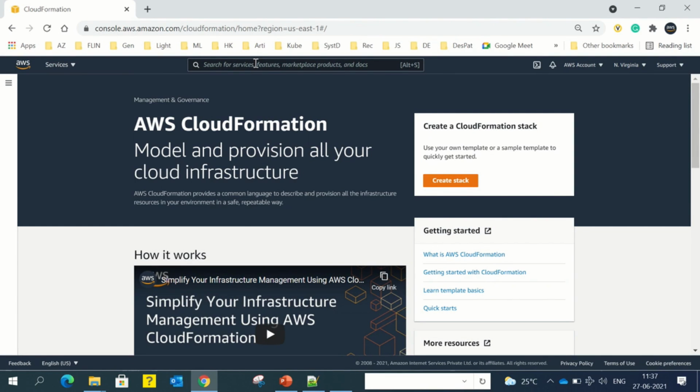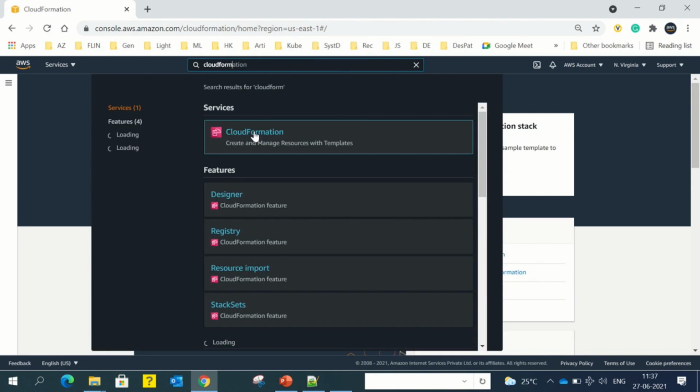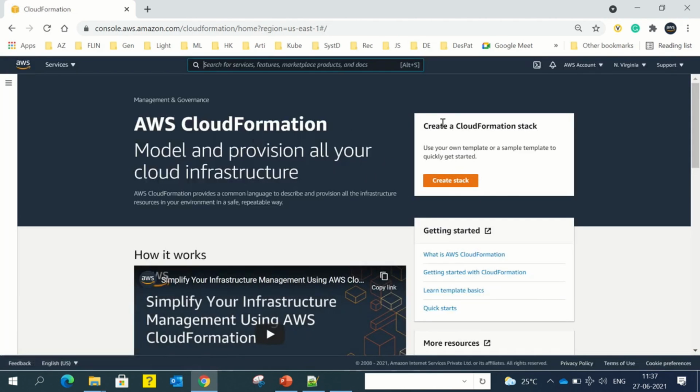So I'm inside my AWS console, and you can go to your CloudFormation service by clicking on this. As soon as you click, it will take you to this page, and here you can see it will ask you to create a stack. So I click on this button.